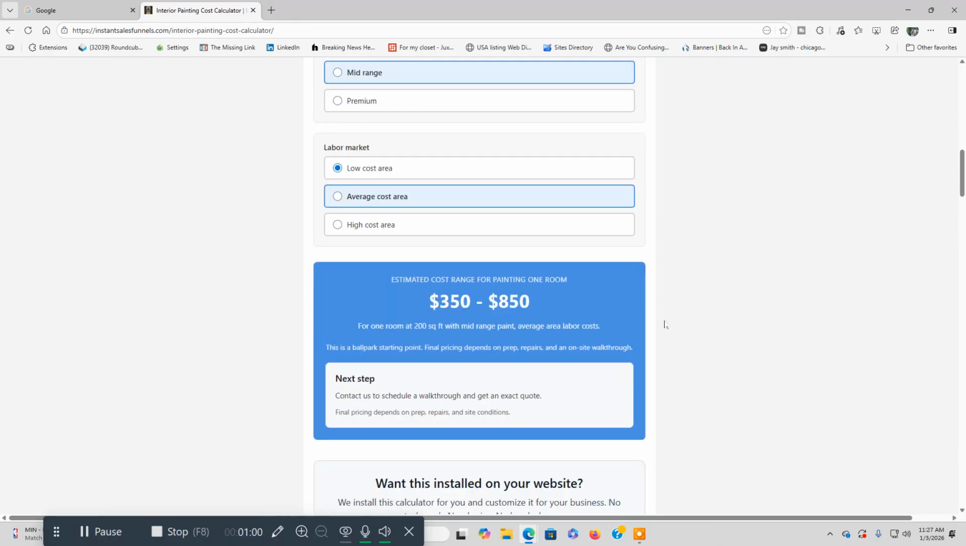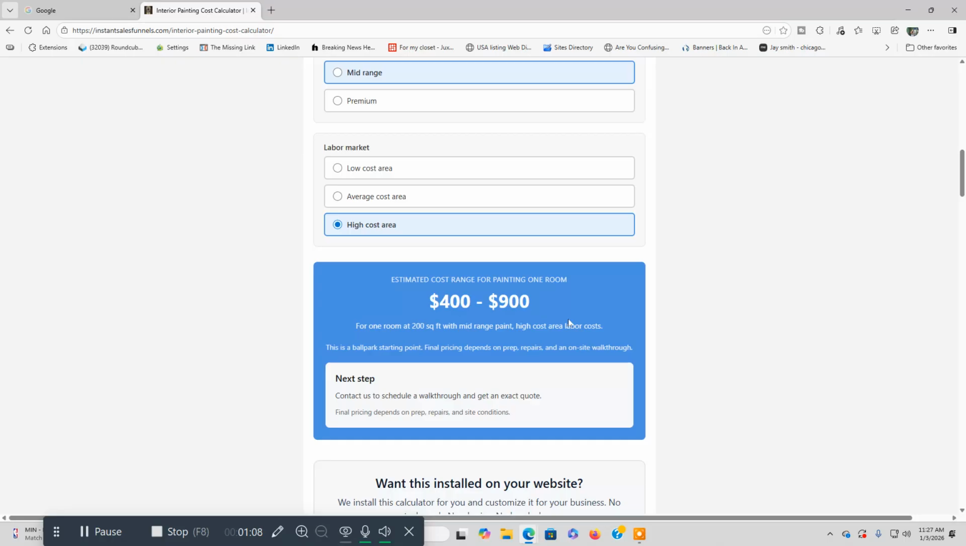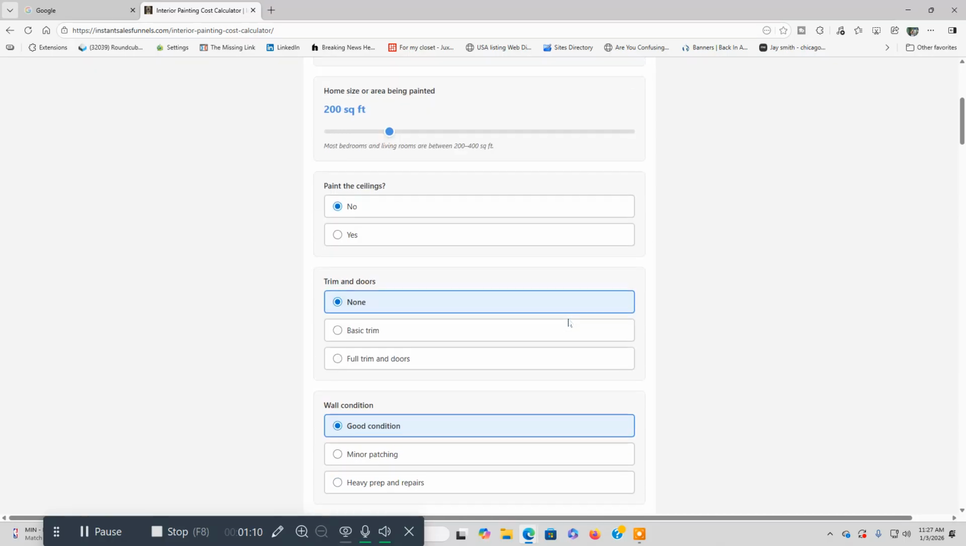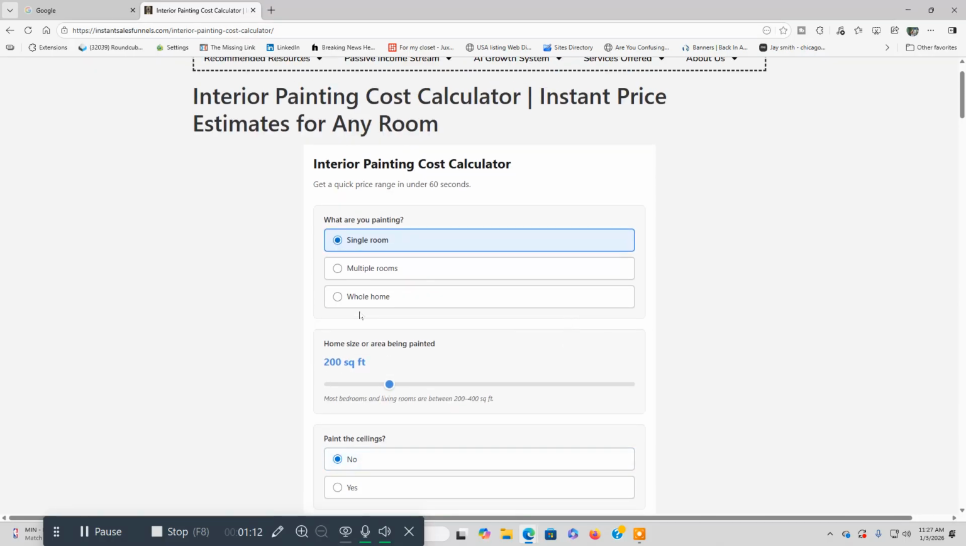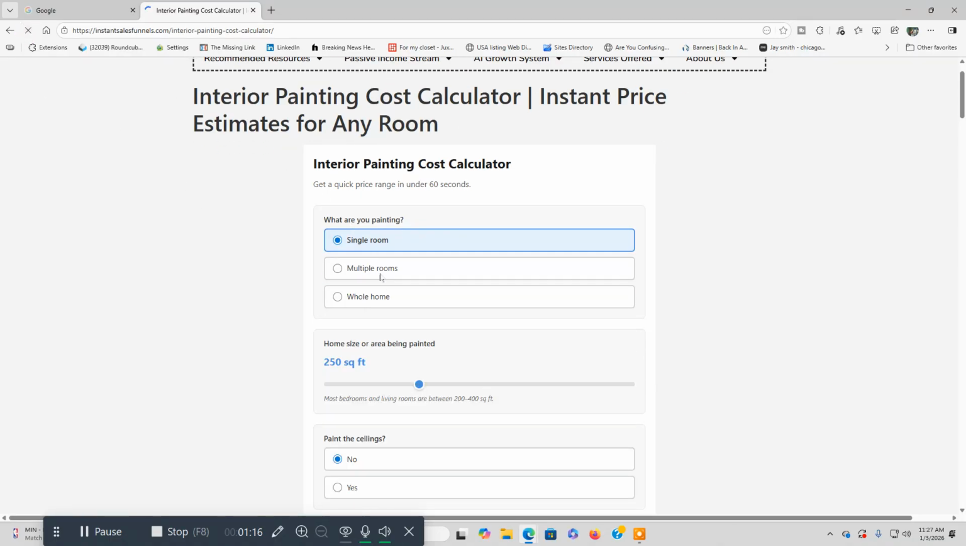And you select whatever. As you can see, this will update. Let's see here. High cost area is going to update. So we're going to go through this and kind of switch it up. So it does this from scratch.